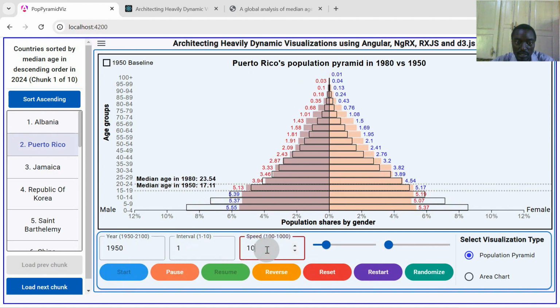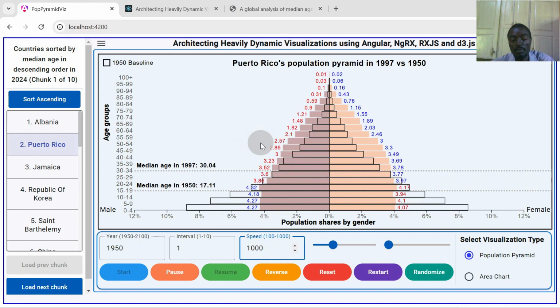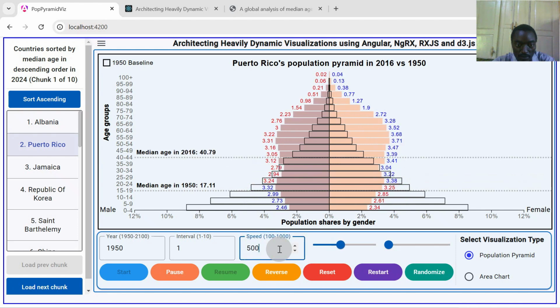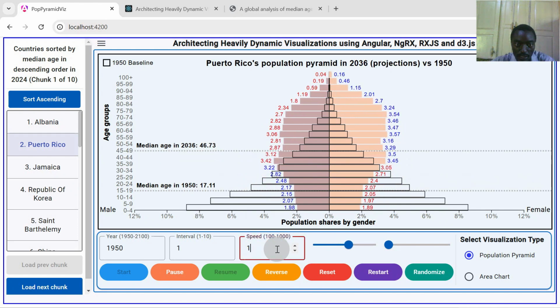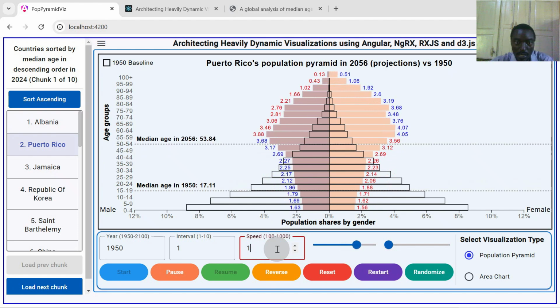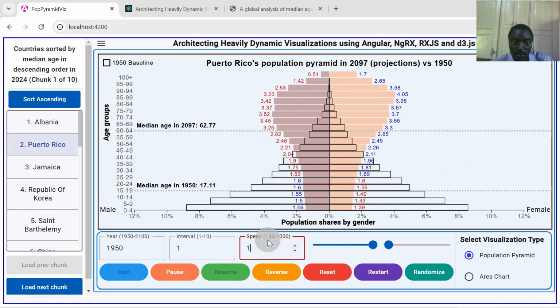I can also change the speed. I can change the speed to 1 second, and then you will see that the animation will be very slow because it will be updating every second. If I reduce to 500, then it is a bit faster. If I reduce to 1, then as you can see here, there is an error. I can only input values that are between 100 and 1000 milliseconds. So if I input 1, then I'm using 100 milliseconds by default.